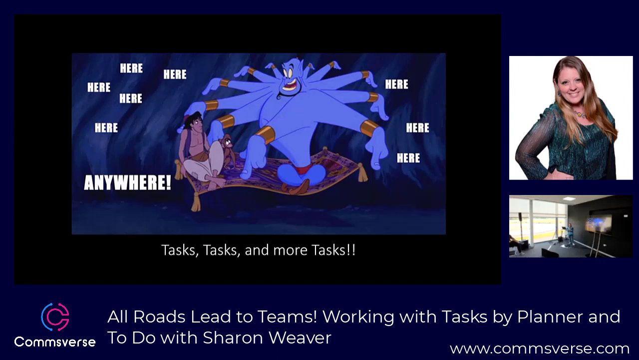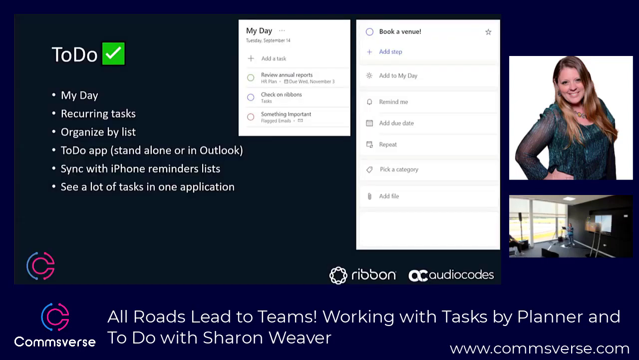So let's talk about the reasons we use these different task management programs. ToDo has some really cool things that the other things don't have, which is why we use it. Otherwise, we would just be like, I don't need you anymore. The cool thing about ToDo is My Day. I love My Day because in the morning I pull tasks in there, I know what I need to get done, and it's easy for me to prioritize things.